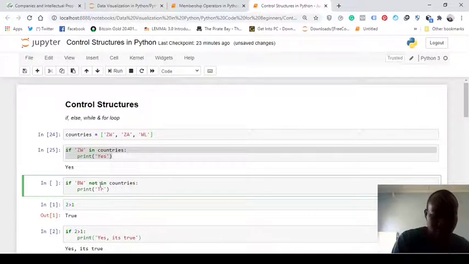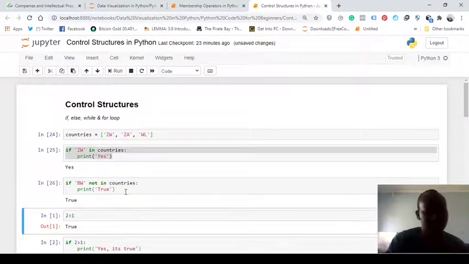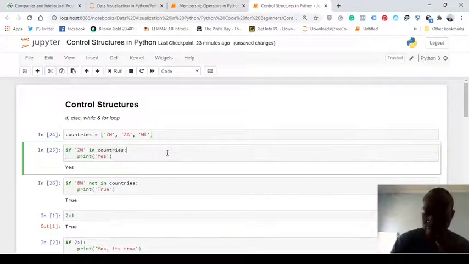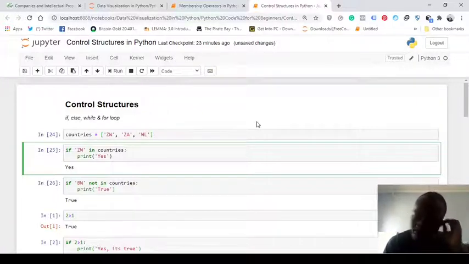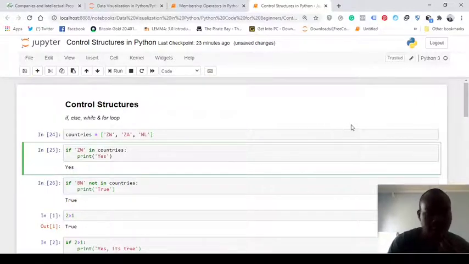I want to print true, right? So yeah, this is handy, guys. So yeah, I hope you've enjoyed this and you will practice, and that's how you master these things. You need to keep on practicing every day.